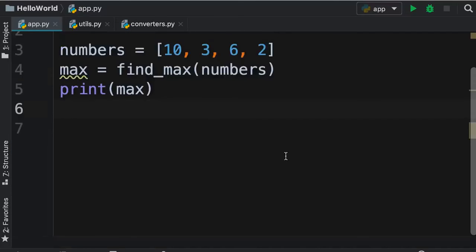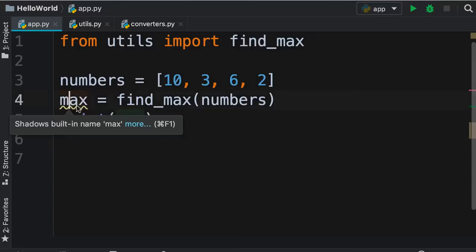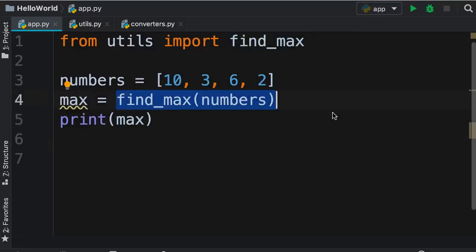Beautiful. Now, one last thing before we finish this tutorial. Here we have this little warning under max. And the tooltip says shadows built-in name max. The reason we see this is because in Python, we actually have a function called max, and it does the exact same job as our find max function. So this is actually built into Python. But I asked you to do it as an exercise because it's a great exercise for beginners.